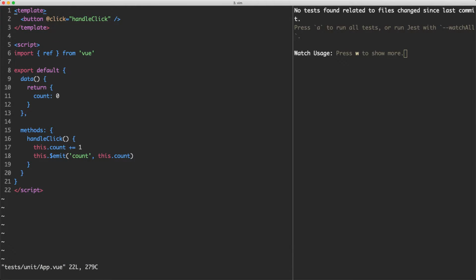So it's a fairly simple component. It is written with the options API, but we are going to see this with the composition API as well. We have a single button, and when you click on the button, it's going to call the handleClick event. When we call handleClick, it's going to increment count by 1, and it's going to then emit a count event with the count as the first payload here. So let's go ahead and see how we can test this and make sure everything is working correctly.